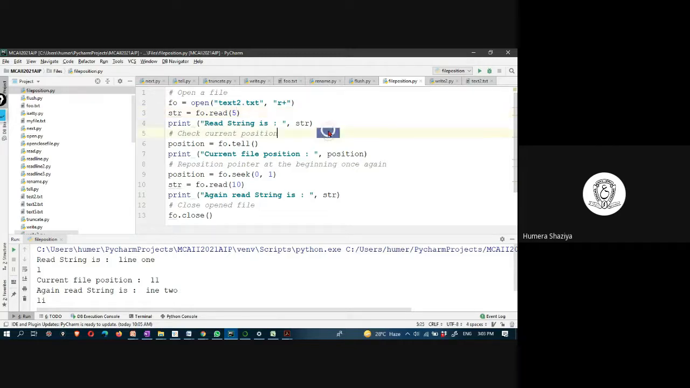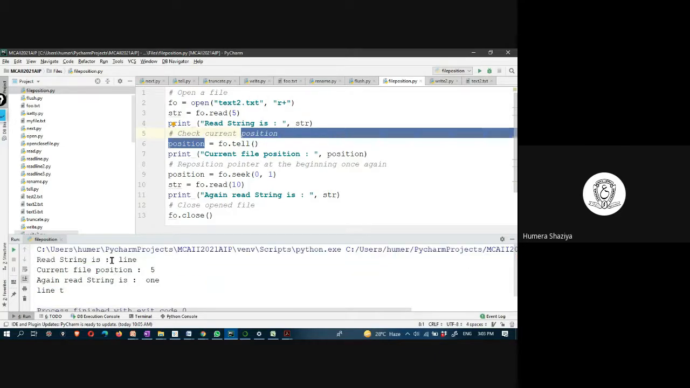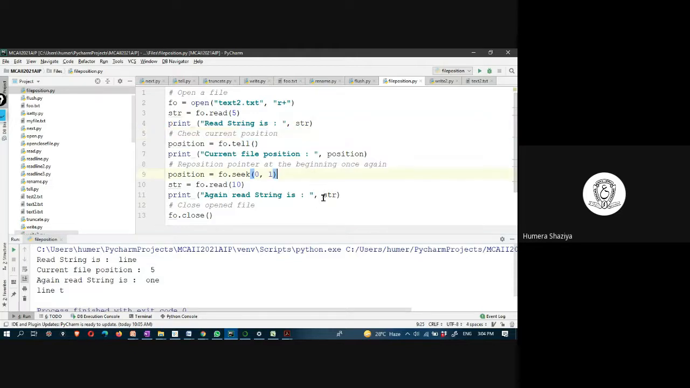Okay, let us write 5 and execute. 5 means only LINE and space. It is reading 5 bytes from the file. Current file position is 5. Again, string is ONE1, means line 1. Here it is 10: 1, 2, 3, 4, 5, 6, 7, 8, 9, 10. Second read is 10 characters.